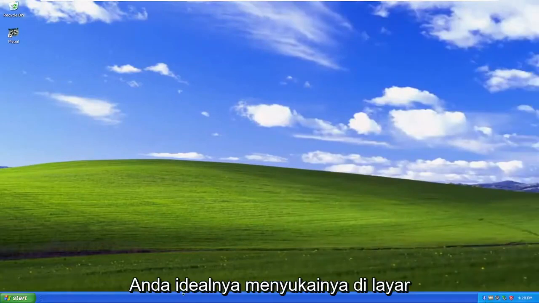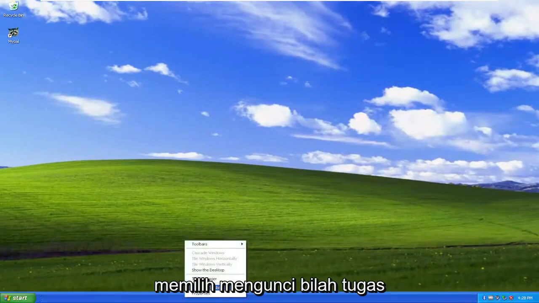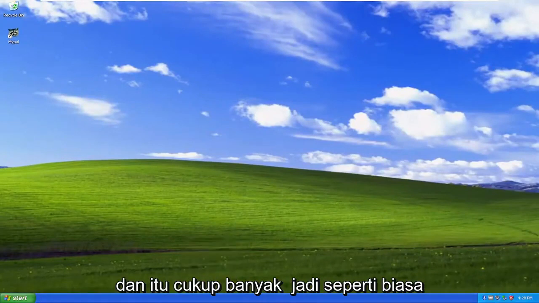And then once you have it wherever you would ideally like it on your screen, you just would right click on it and select lock the taskbar. And that's pretty much it.